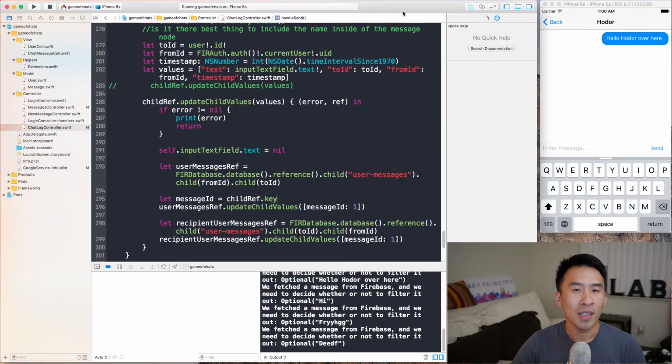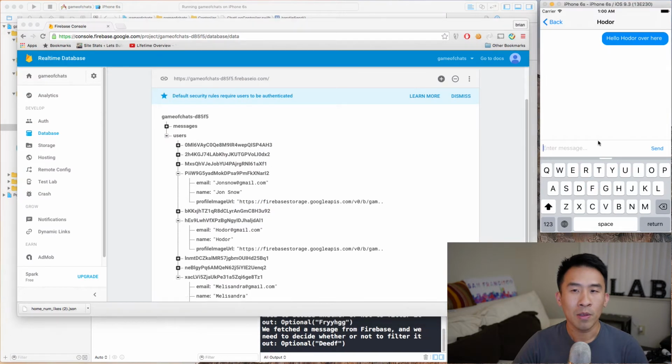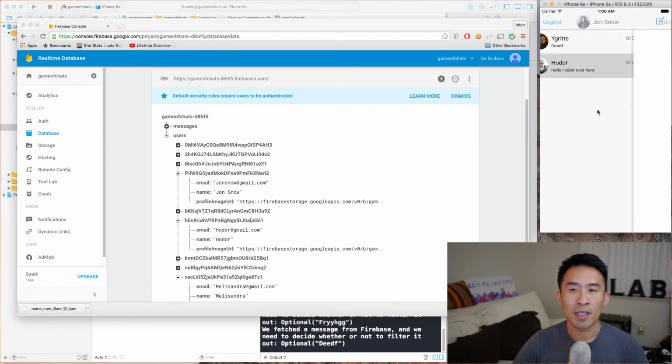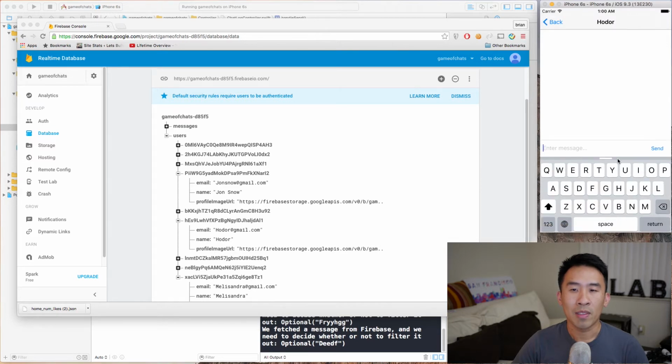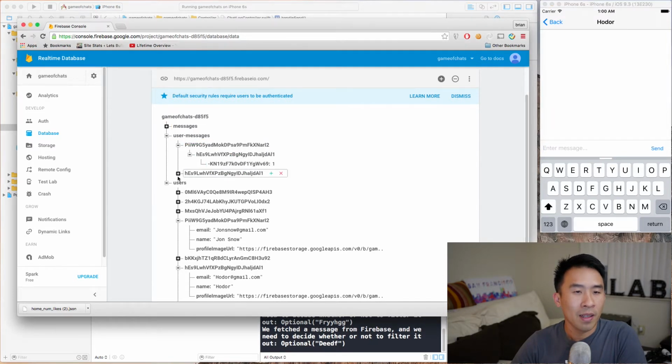So that's pretty confusing. And to make it really obvious to you guys what is going on now, I'm going to refresh that. And I'm going to send another message now to Hodor. And this will be something else. I'm going to send him A, B, C, D, E, F, and we're going to see a new node pop in there. So send, and here is what we get.